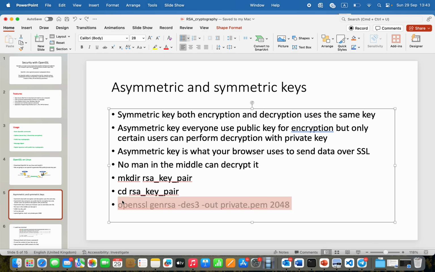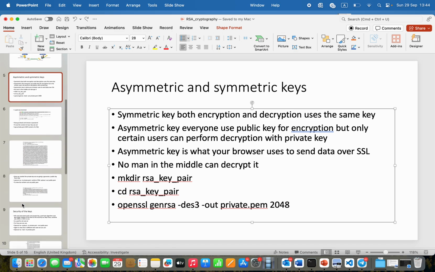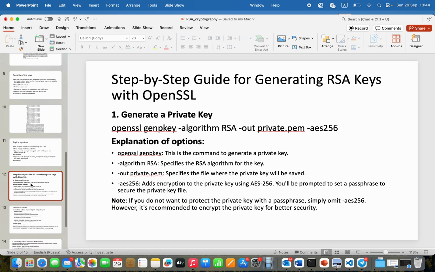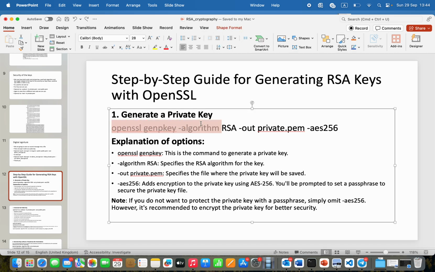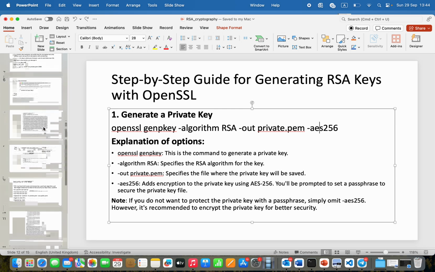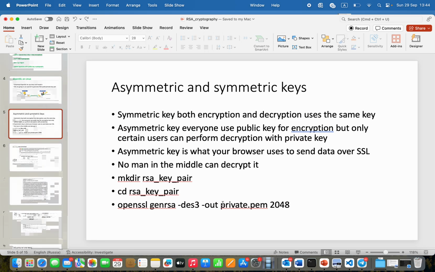You have two options. You can choose this code to generate a private key, or you can choose the second one, or you can generate from here as well. It's up to you. All of them are the same. Generating the private key only differs in this one, advanced encryption system 256, or you can give the size yourself when you are generating the private keys.